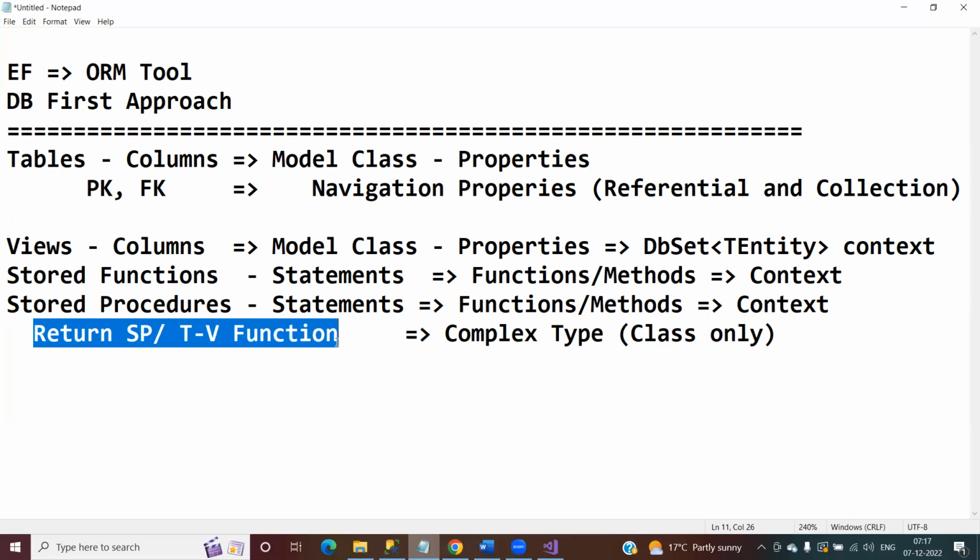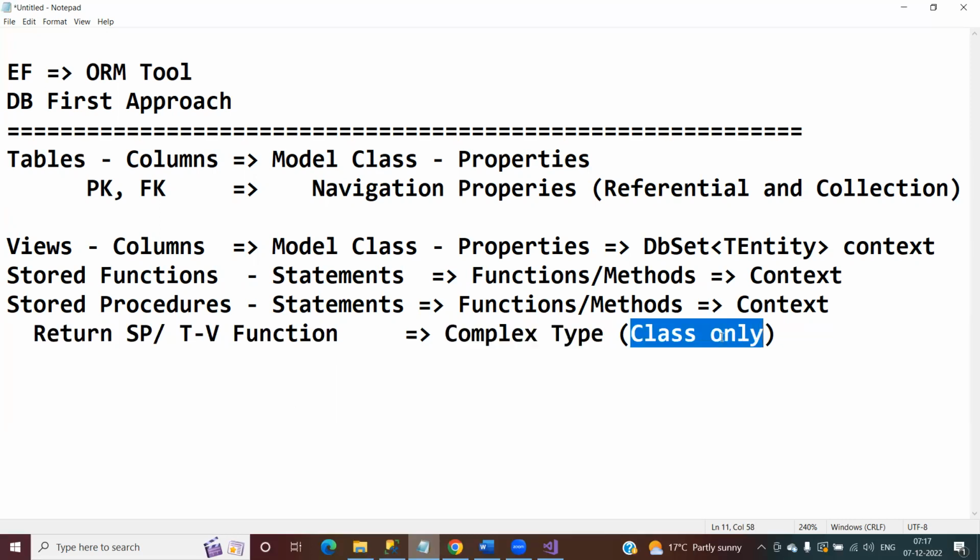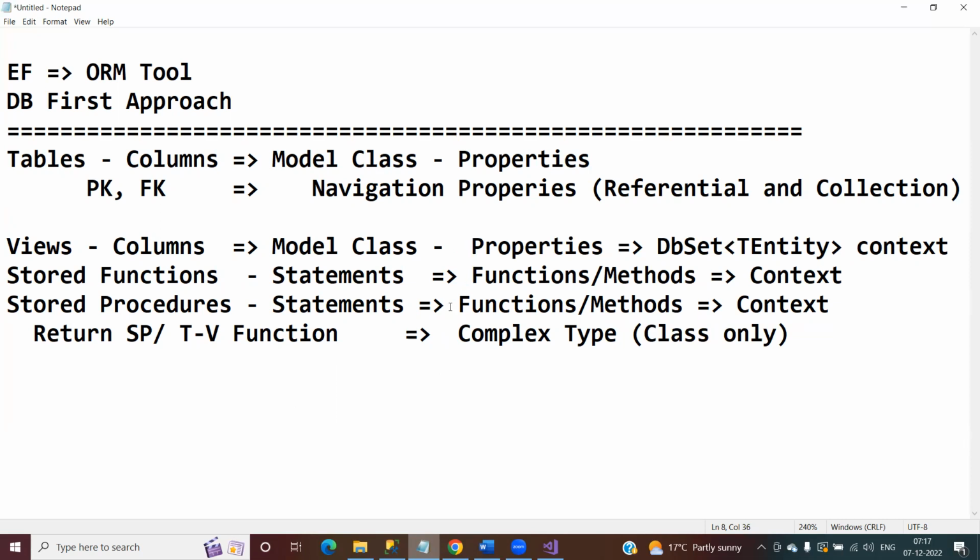If it is returning 5 properties from 3 different tables, it is going to contain 5 properties. And based on what type of data is going to be returned by each property, accordingly it will decide the data type. Understand? So a complex type, basically, is a class only. So we know complex type means it's a class. Clear?